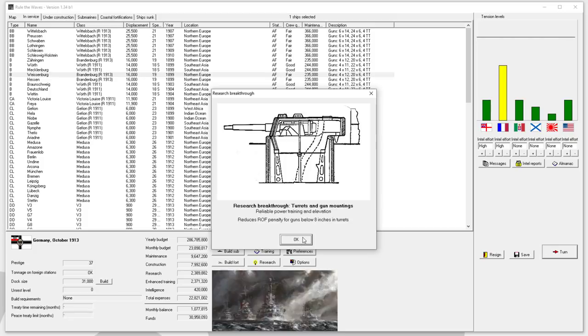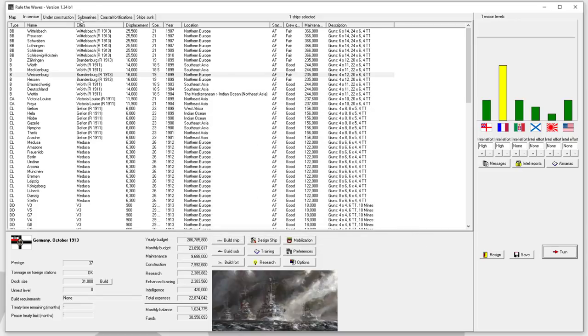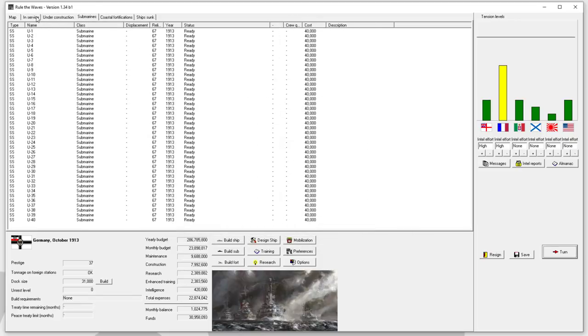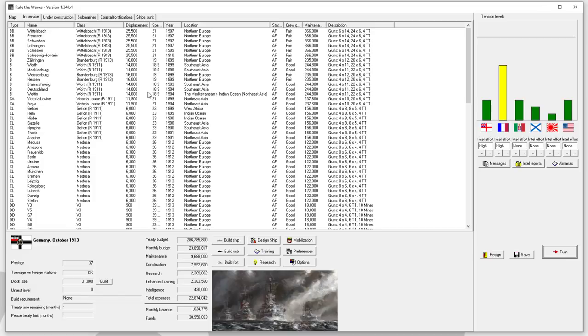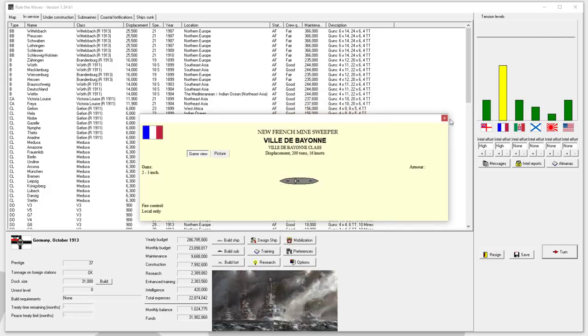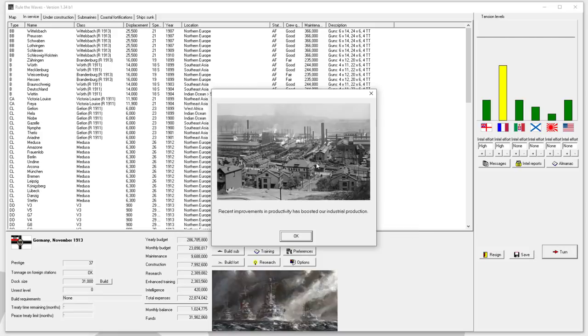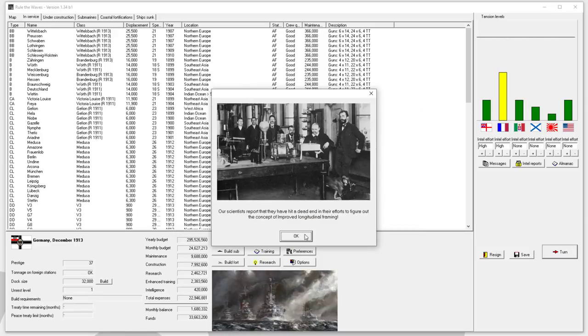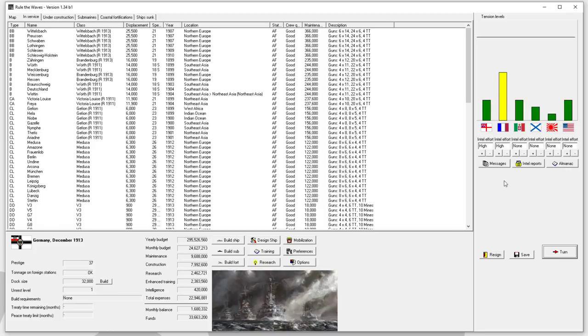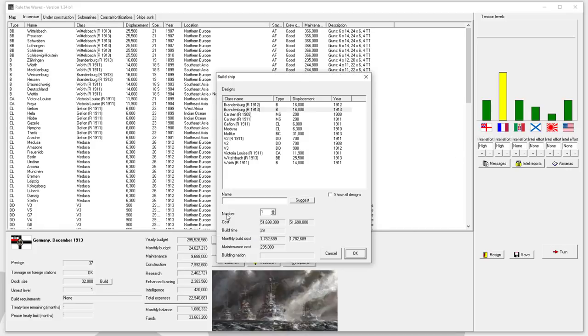All right, reduces rate of fire penalty for guns below 8 inches and turrets. That's good. Let's see how our submarines are doing. Reliability 67, really not bad. I like above 70, but 67 is just about as close as you can get to 70. I mean, 1913, I think that's pretty good. Nobody cares about the French minesweeper. Oh my gosh. Could probably build another of these battlecruisers. I'm a little nervous. What's tensions at? 4? 3. Okay, let's build one more.